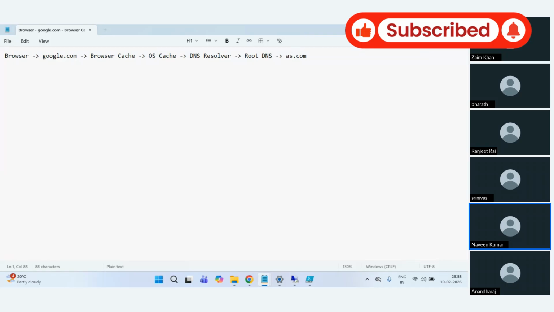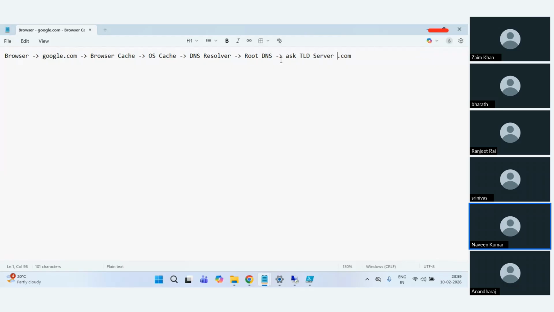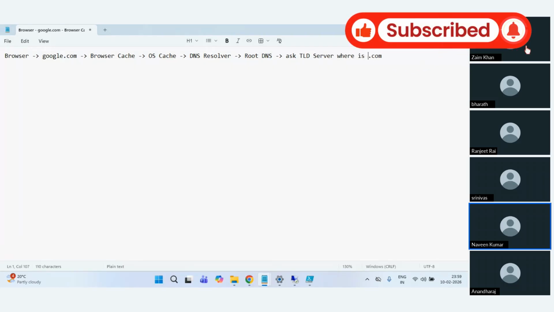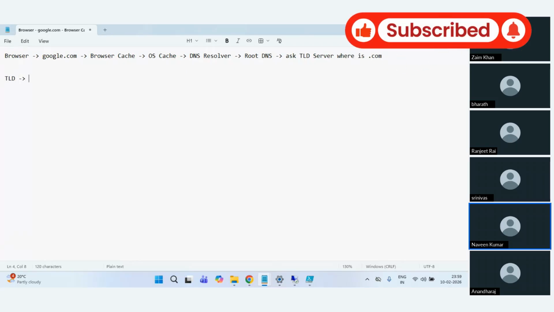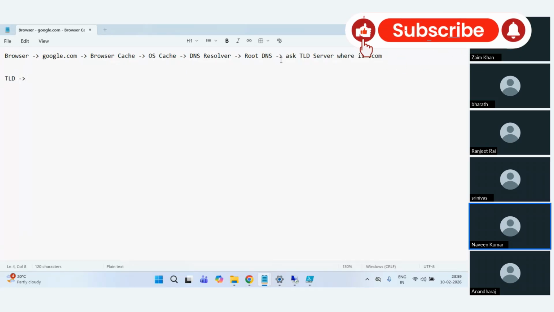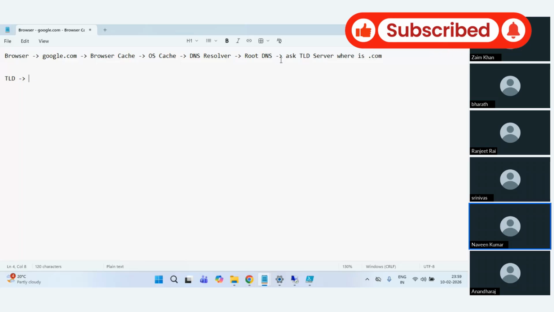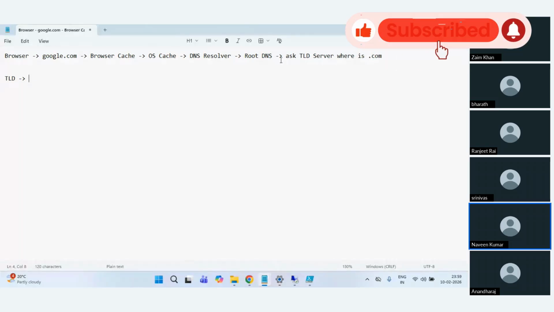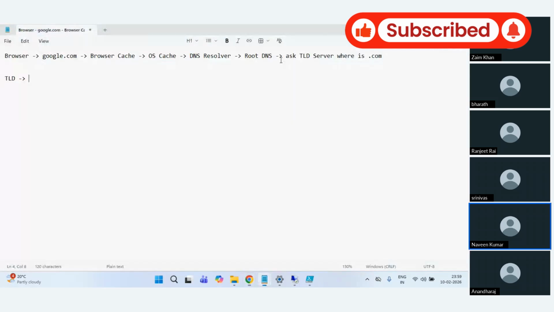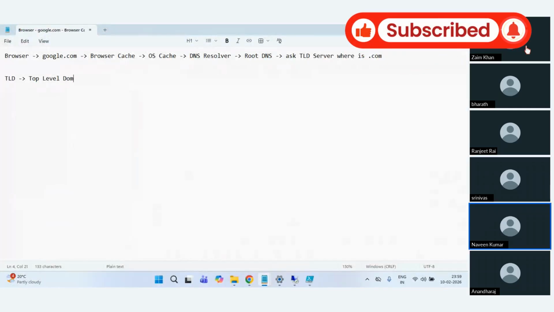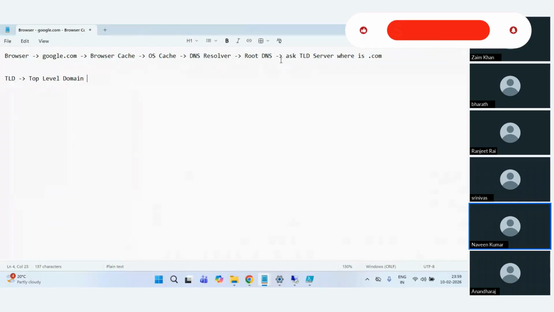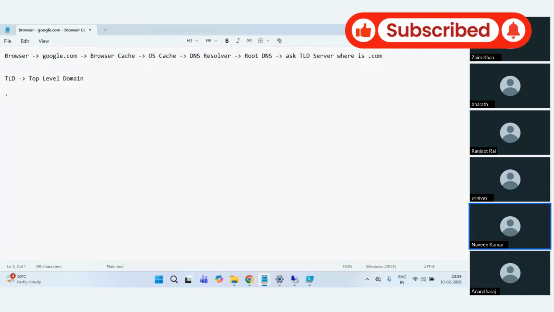There is something called a TLD server. It asks the TLD server where .com is. So what is TLD? Any guess? Have you heard about this term TLD? Okay, I'll tell. You have something called top level domain. TLD is nothing but top level domain.